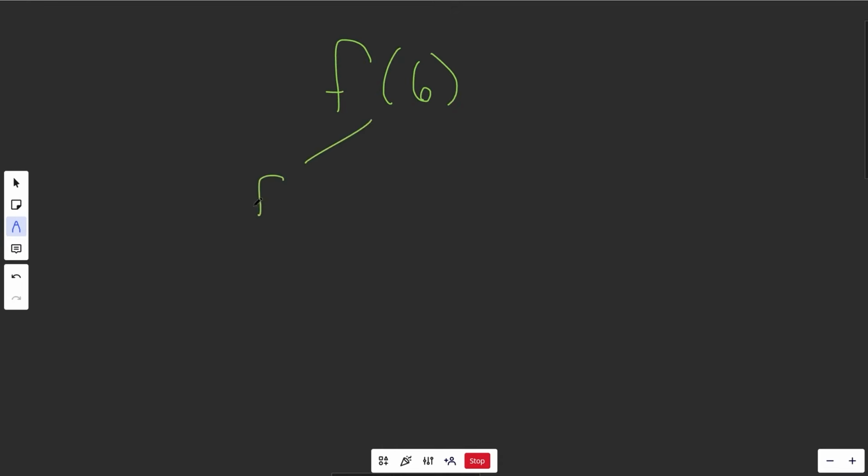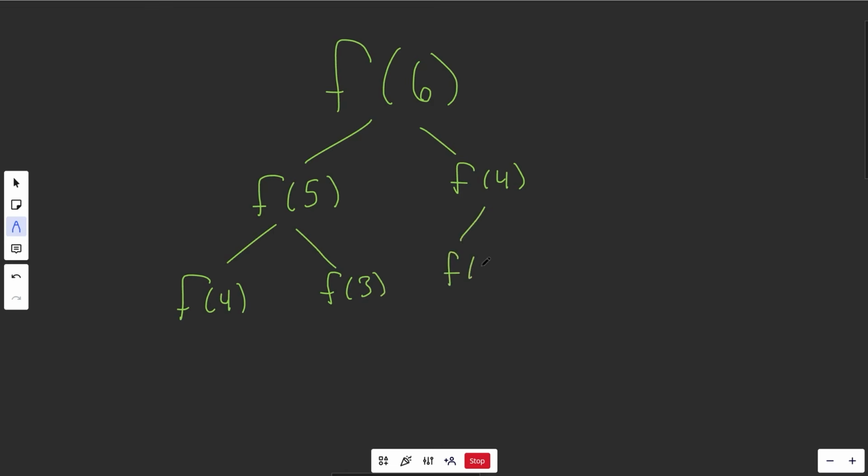Well, f at 6 is the sum of f at 5 and f at 4. It is going to be the sum of those 2 values. But these are function calls, and so f of 5 is actually going to need f at 4, and f at 5 will also need f at 3. Over here, f at 4 will require f at 3, and this will require f at 2.